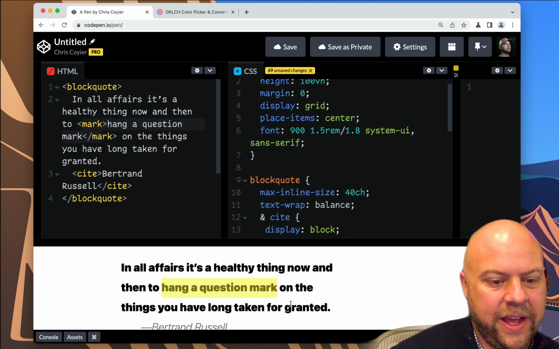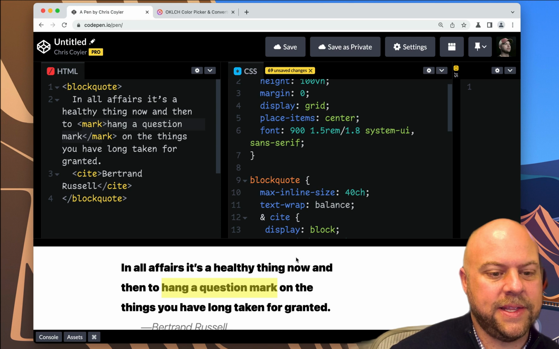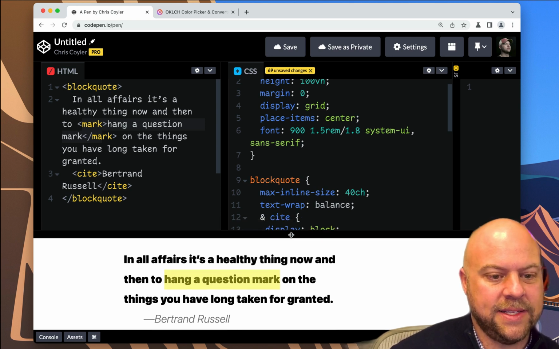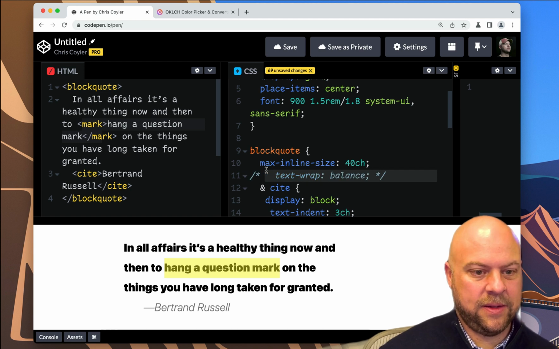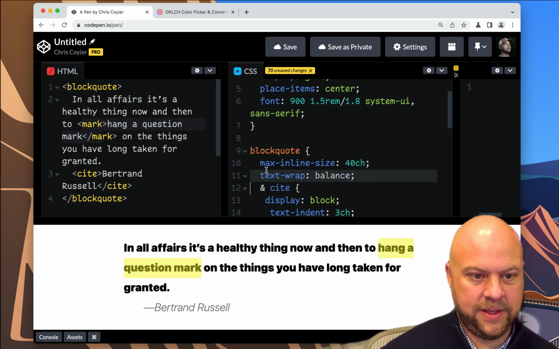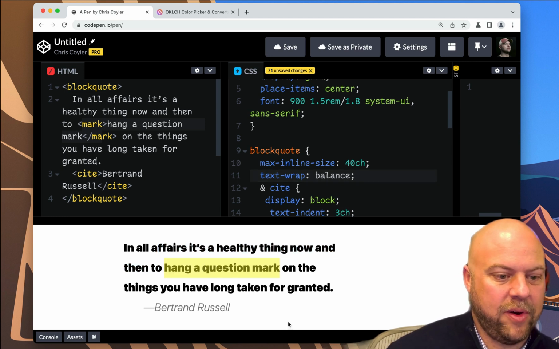So rather than having that go, it's looking at the words and trying to balance them across the three lines that it has. Isn't that nice? Not balanced. Balanced. That looks lovely. And we have our mark thing going on.